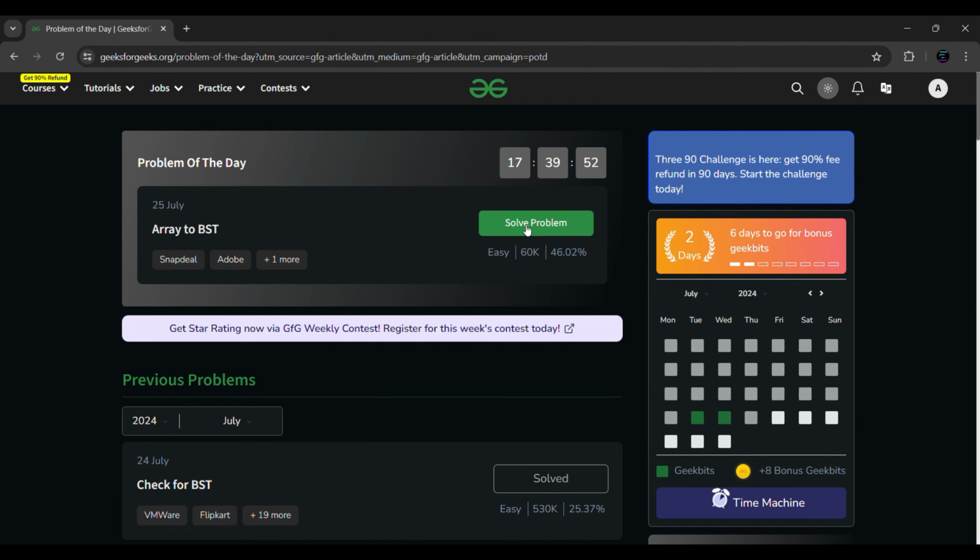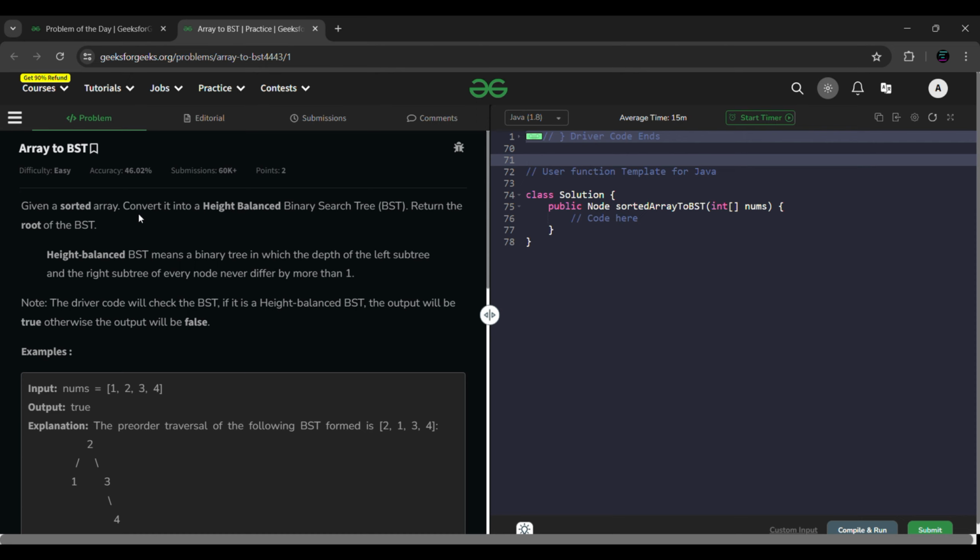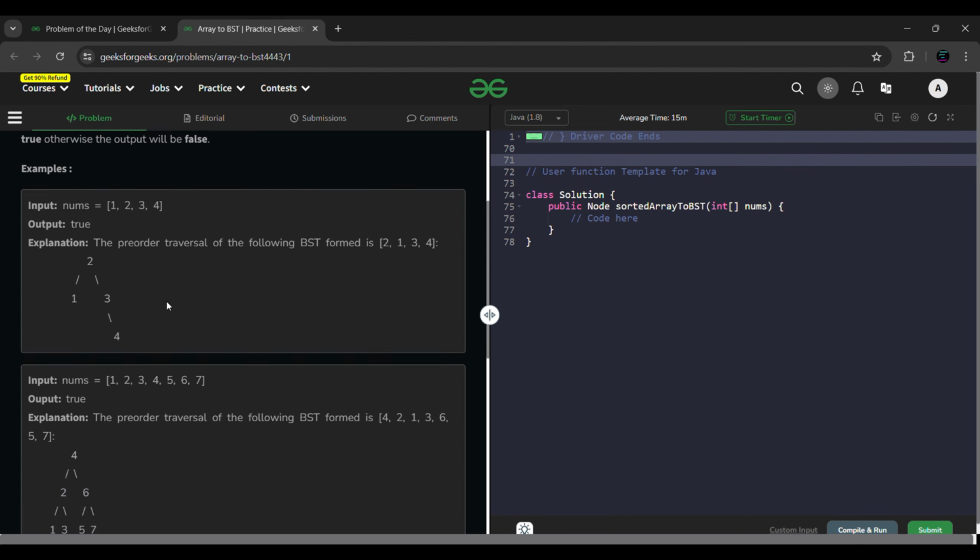So the problem is Array to BST, marked as easy. Given a sorted array, convert it into a height balanced binary search tree, return the root of the BST. Height balanced means a binary tree in which the depth of the left subtree and right subtree of every node never differ by more than one. So we have to balance the left subtree and right subtree, right?